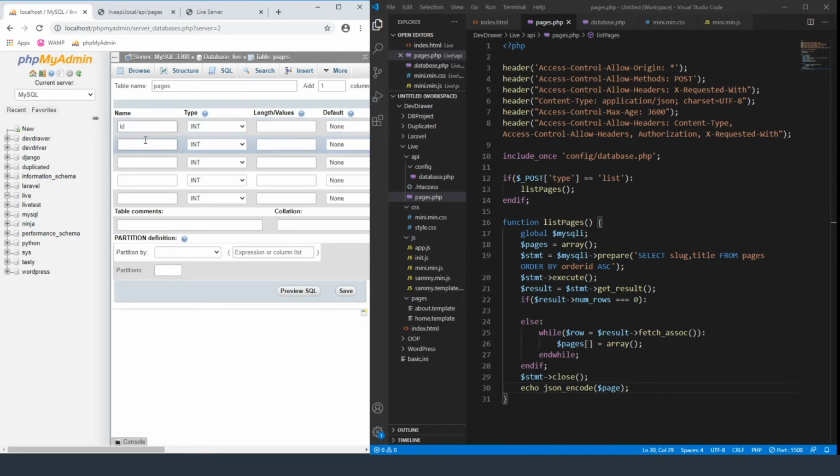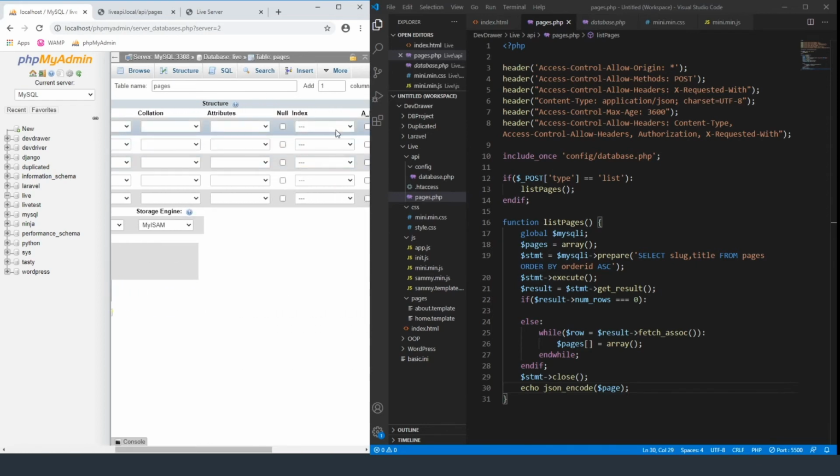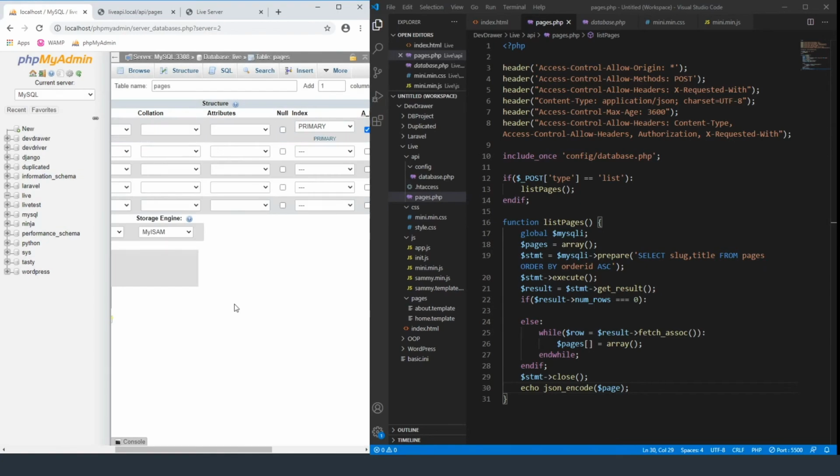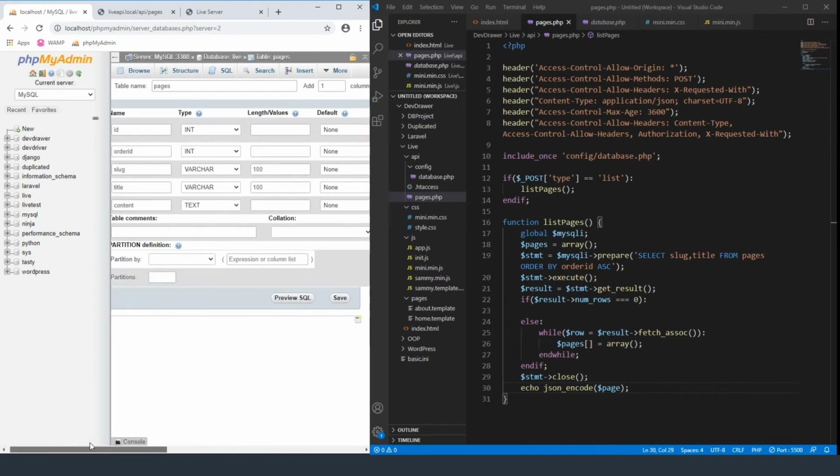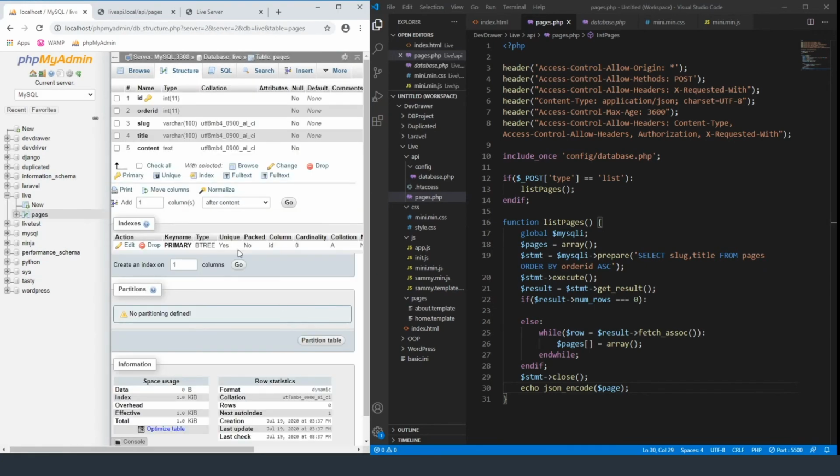So ID, order ID, slug or permalink or whatever you want to do if you're coming over from WordPress, and then title and content. So the content we're going to set as a text. Title we're going to do varchar, let's do 100. Slug we're also going to do varchar, let's do 100. These two can stay IDs, but we want to have our first ID as an auto increment. We're going to set it as the primary key, and that should do it for our table structure.